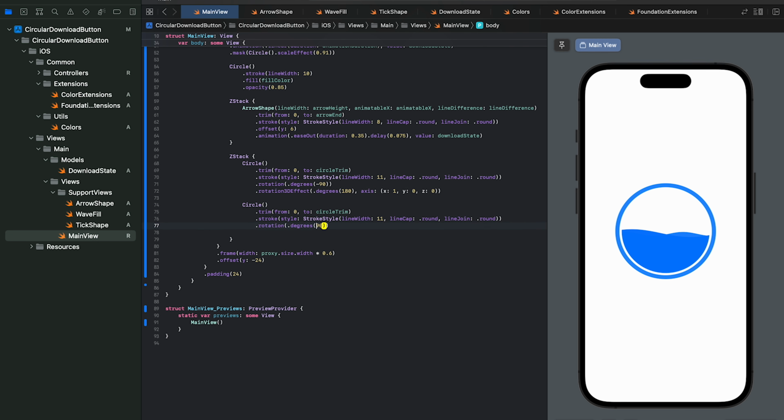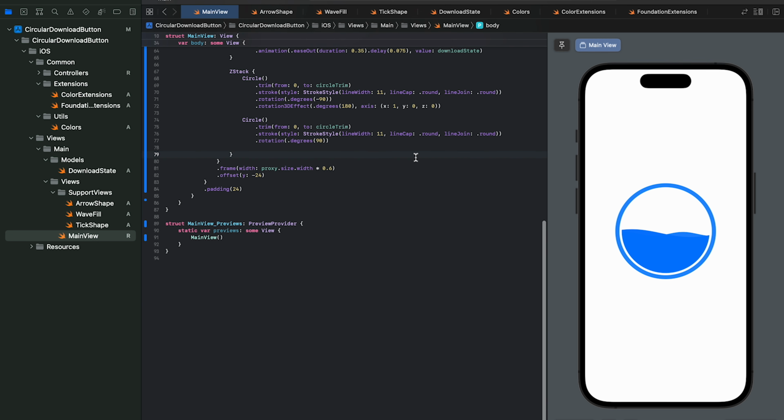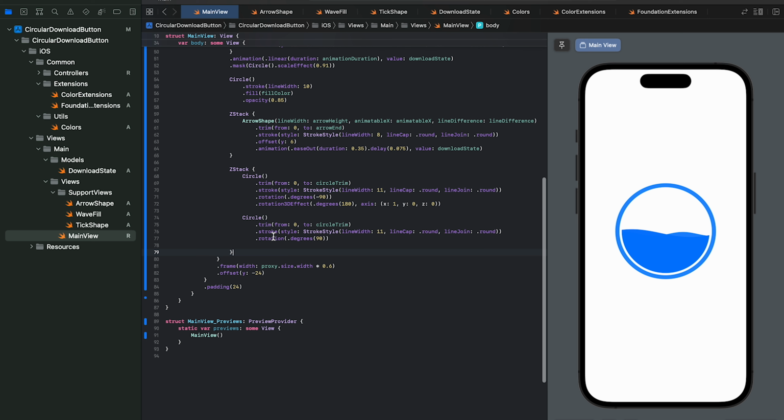And this time we'll set the rotation modifier to 90 degrees. We won't use the rotation 3D modifier because we want one circle to start filling from the left and the other from the right side.